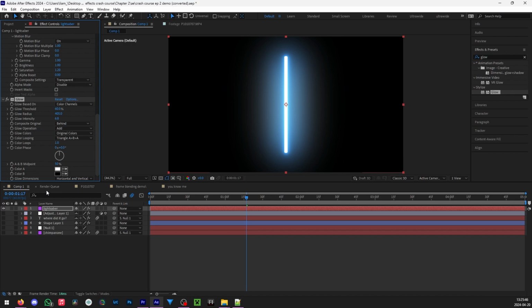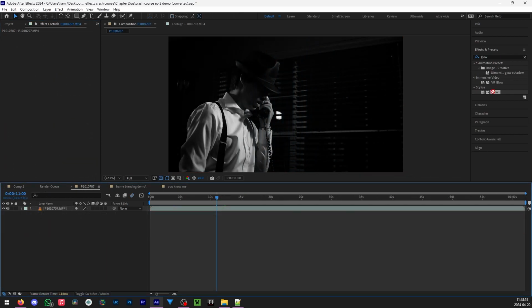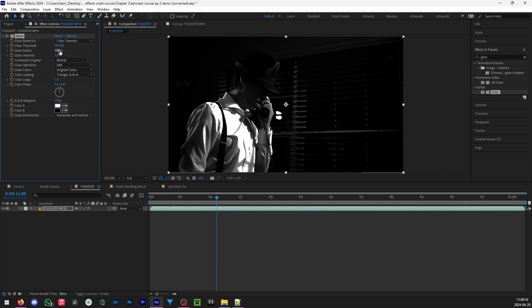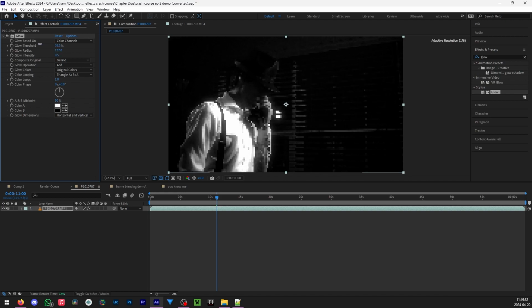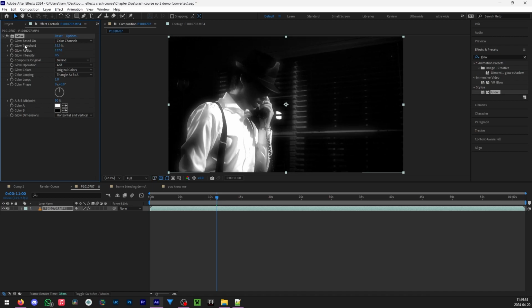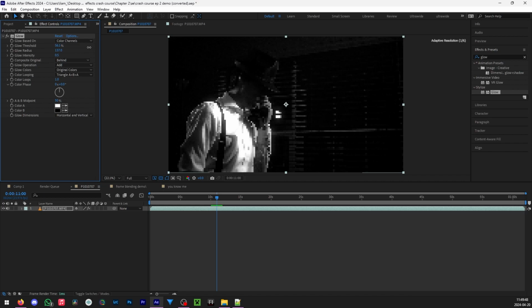To better demonstrate this, I'll bring in some video footage and apply the glow effect. I'll increase the radius and lower the intensity, and you can see that it creates an almost dreamlike effect. Now if I adjust the threshold, you can see that a lower threshold means the glow will cover more of the image, while a higher threshold restricts the glow to only the brighter areas.